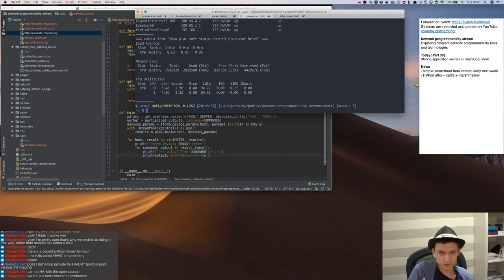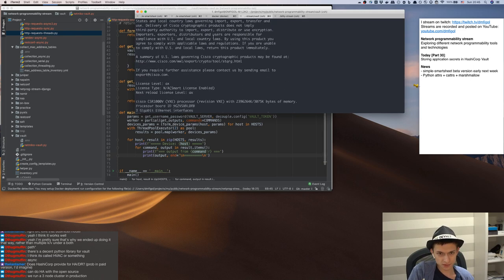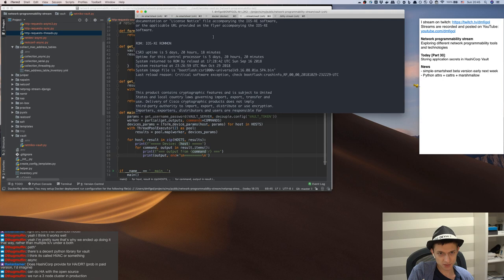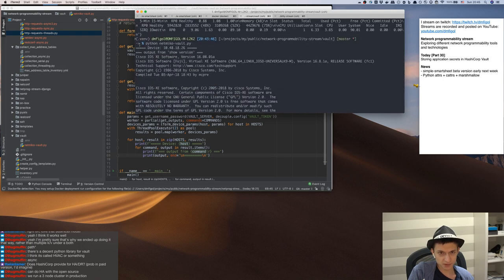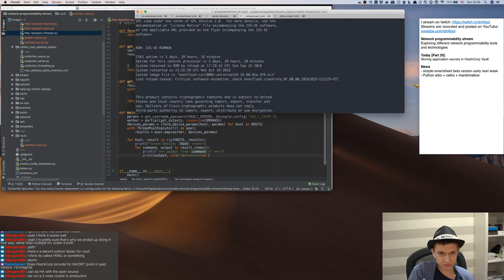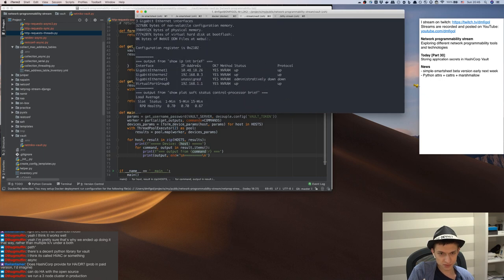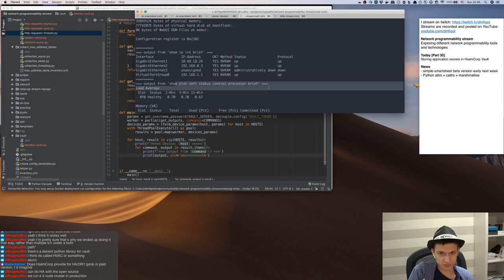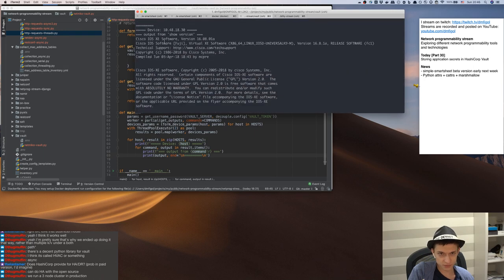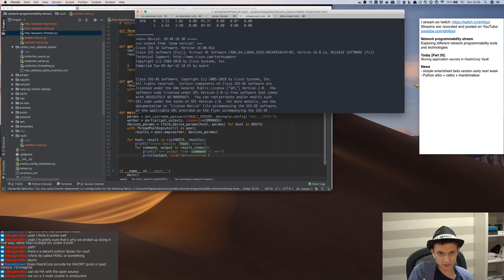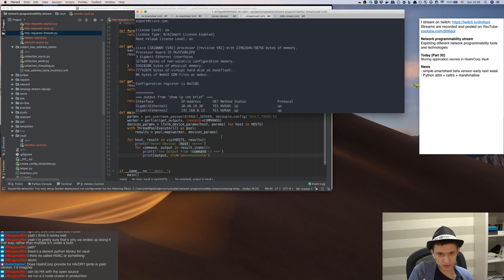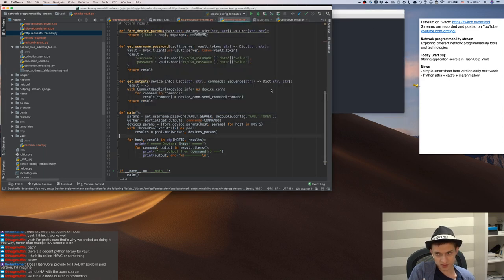Perfect. So let's analyze this output a little bit. Let's see if everything is the way we expected. Okay, so device and IP address of device, output from show version, output from show IP interface brief, show platform software status control processor brief, then separator, and then another device. Yeah, so this seems to be exactly what I want. So, yeah, I guess this is actually it.